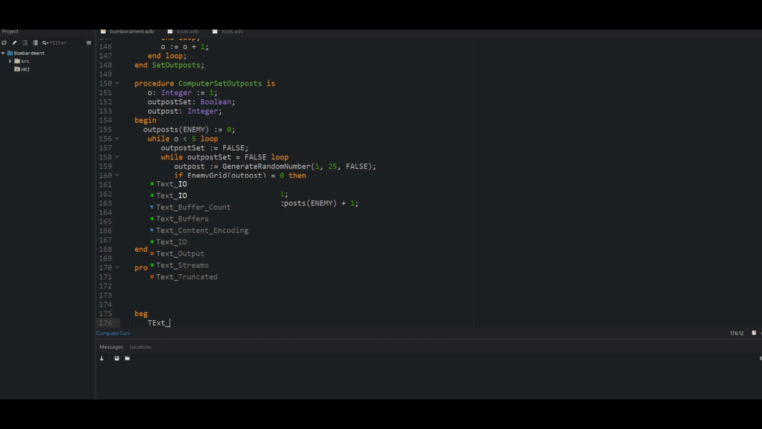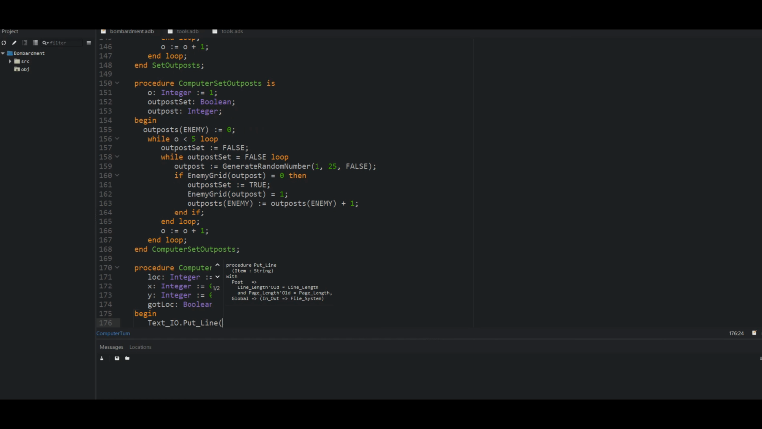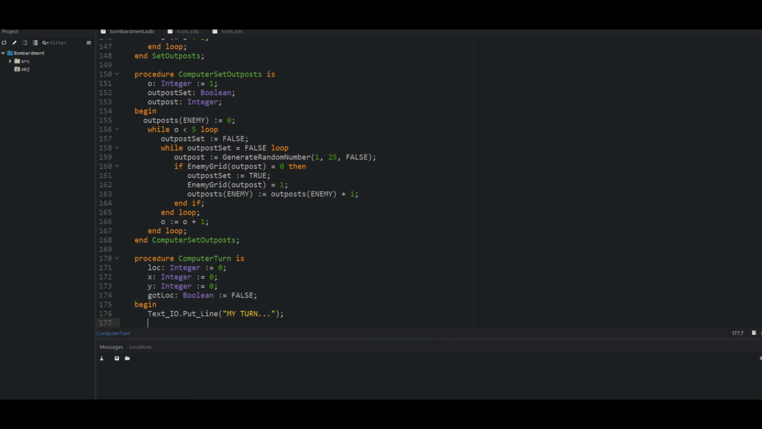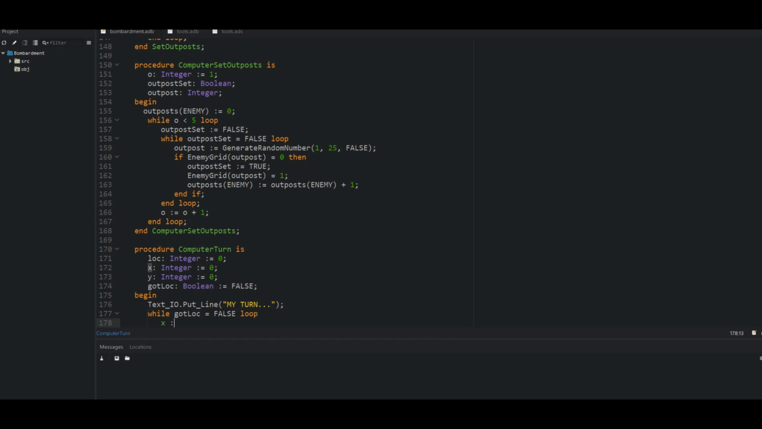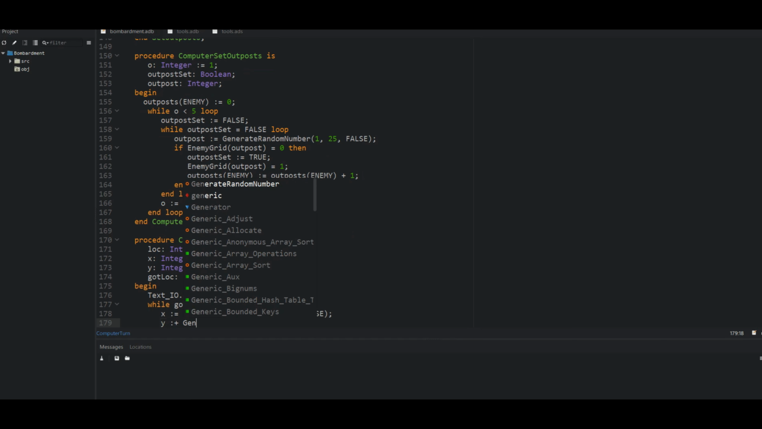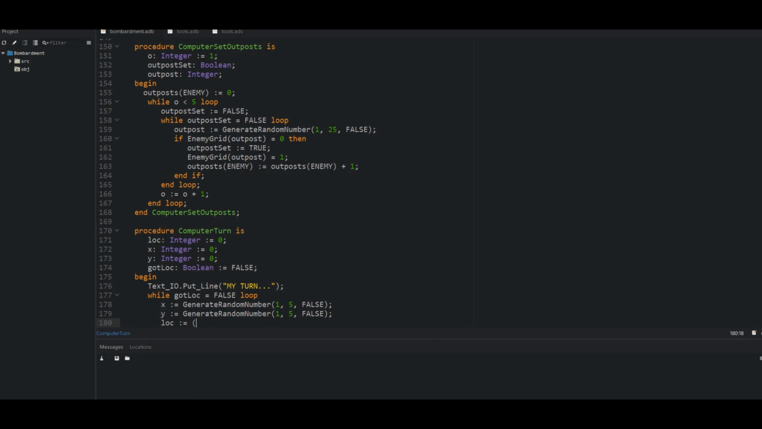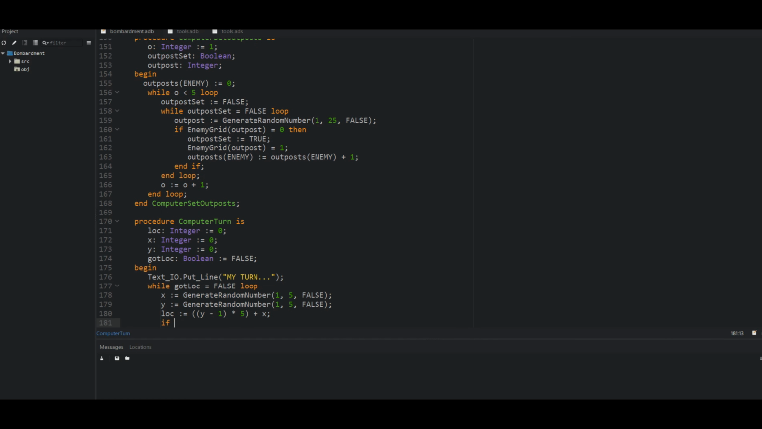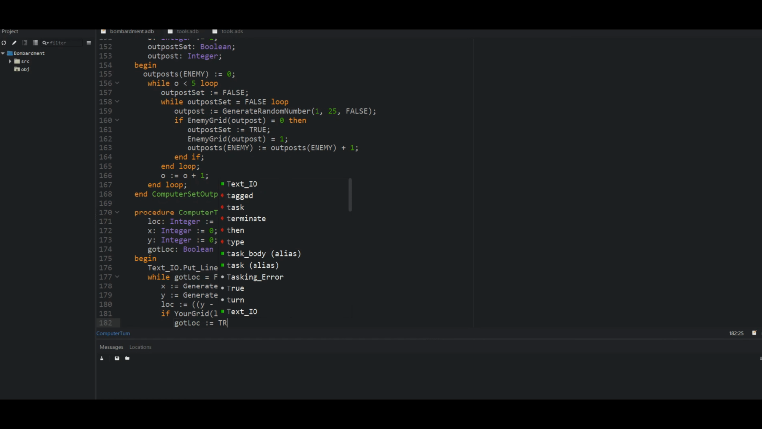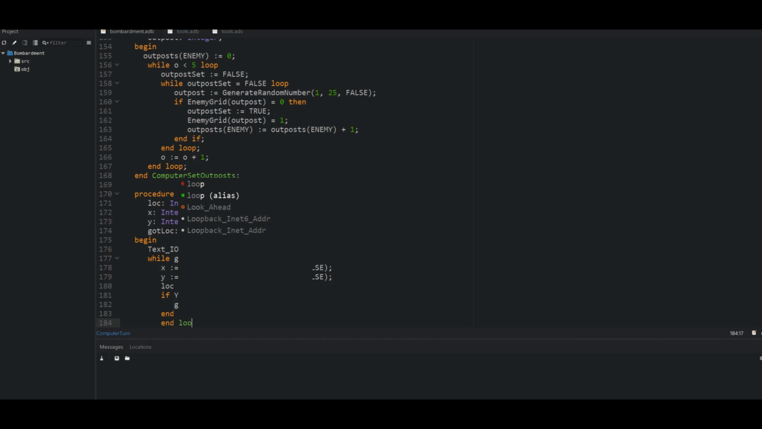We'll begin. Text IO, we're going to put line, My turn. While got location equals false, we will loop. X is going to equal generate random number 1, 5, false. Y is going to equal generate random number 1, 5, false. Our location is going to equal Y minus 1 times 5 plus X. If your grid location is greater than -1, which means it hasn't been destroyed, then got location equals true. End if. End loop.